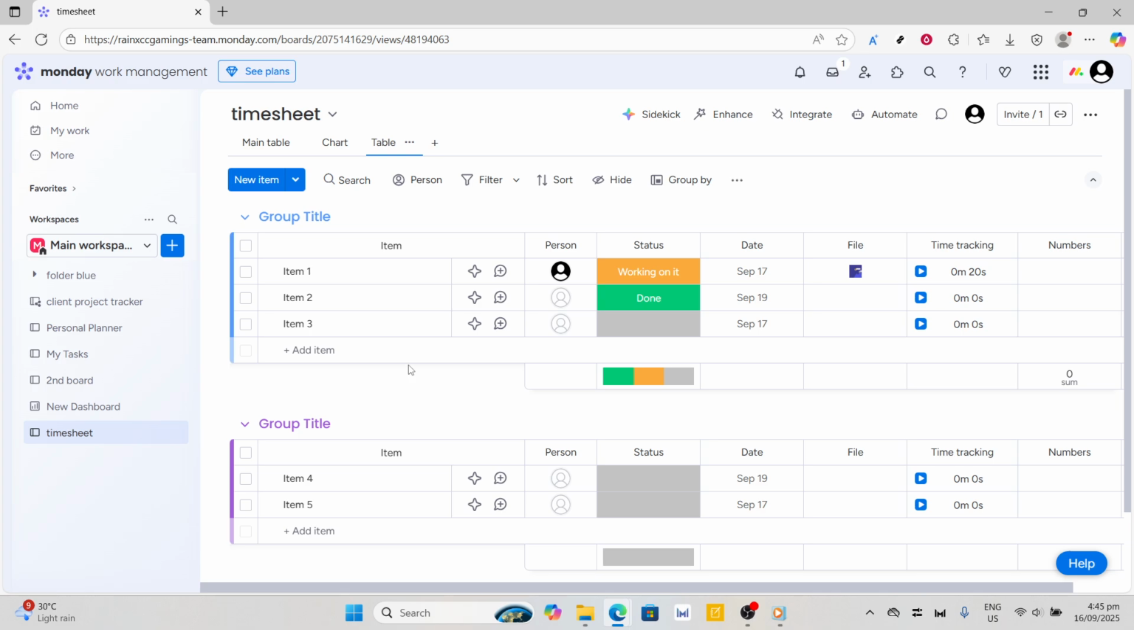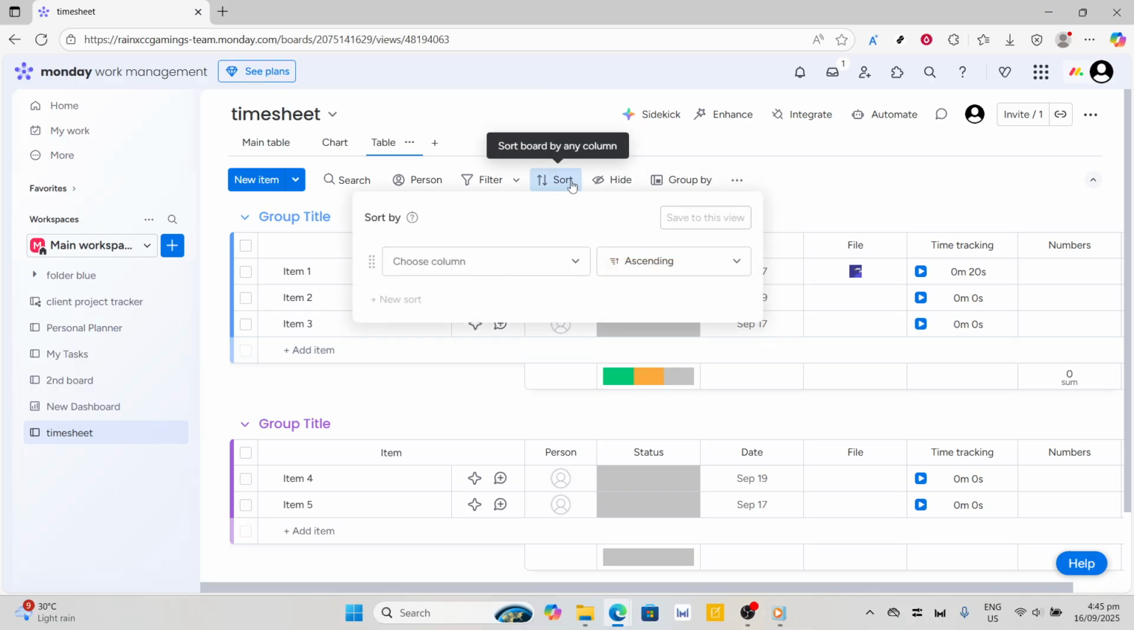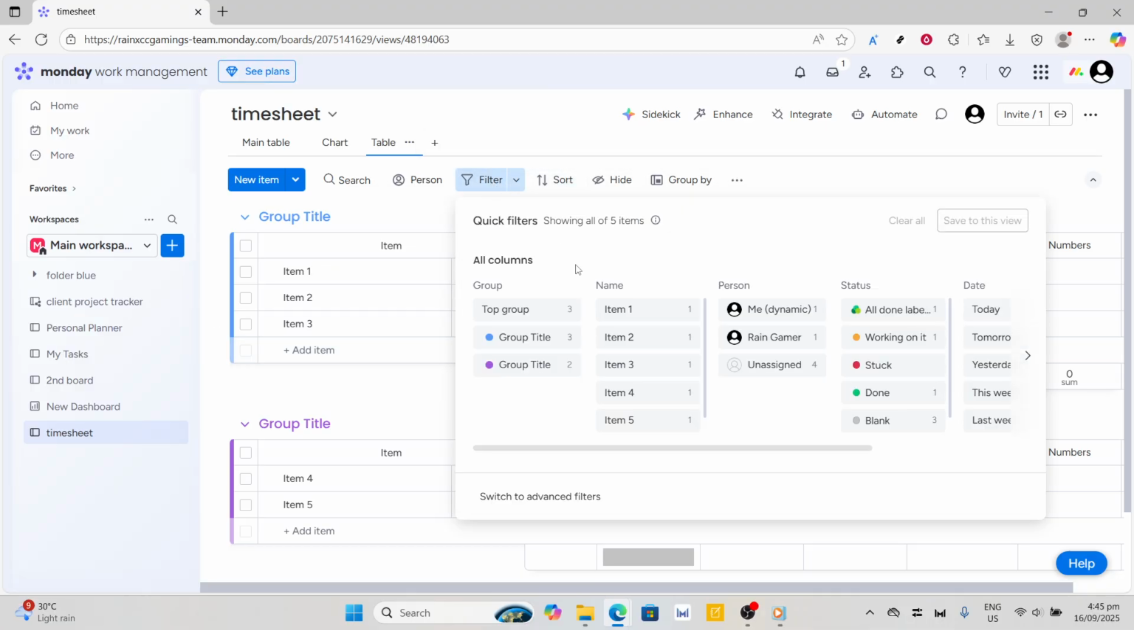Once you've established your table view, it's time to customize it. This feature allows you to adjust which columns are visible, giving you the flexibility to prioritize the data that's most relevant to you. You can also sort, filter, or group your data. Each of these functions helps to highlight what's crucial in your workflow.